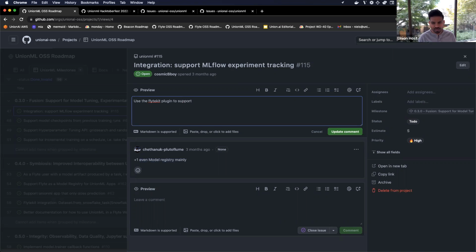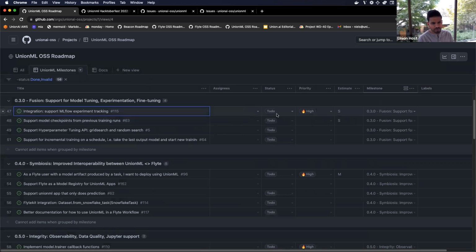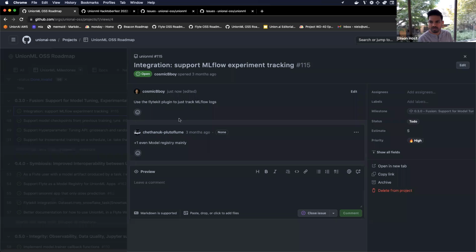Yeah, let's talk about that, because that would be very good to figure out what is the difference over there and how can we make it simpler for people. For the MLflow experiment tracking, I think that sounds simple, to be honest. Yep.